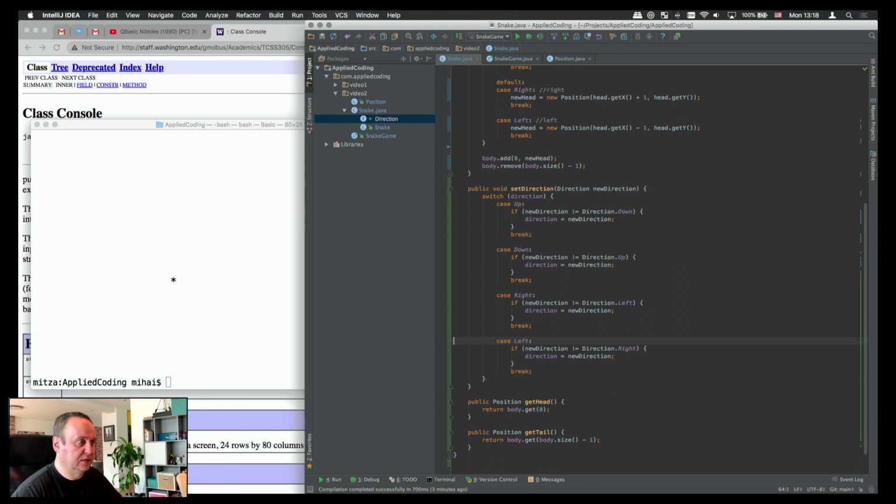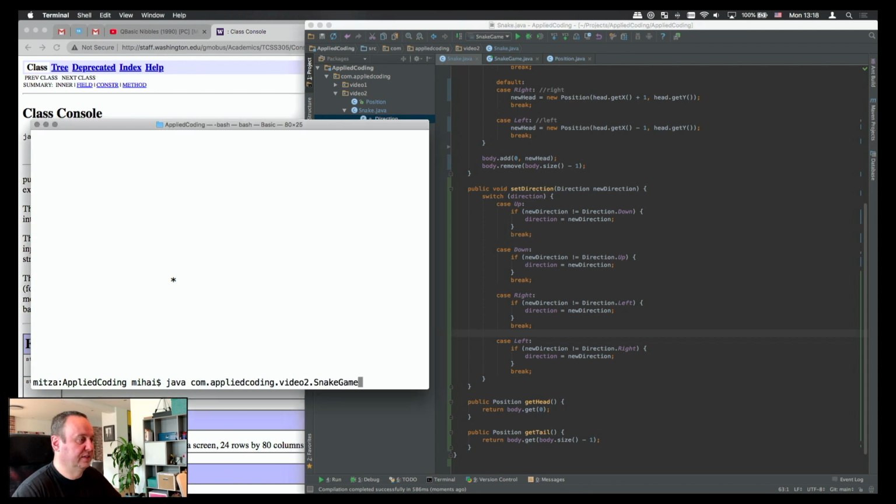I should probably cut this out so I'm not embarrassing myself. Let's run it again. Down, up, doesn't work, good. Left, right, doesn't work. Up, if I press down, doesn't work, good. So this now works as expected.